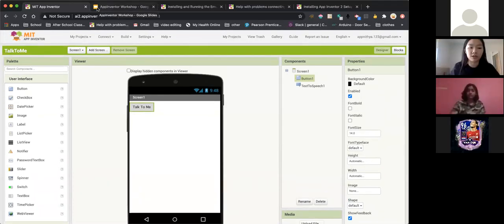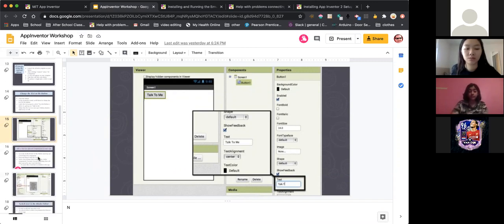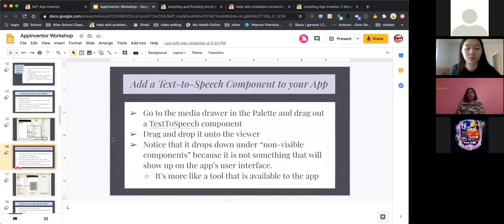Okay, next slide. Oh wait. Was there a question that somebody else had with installing on Windows? For you, all you need to do is double click on that icon and it should launch the AI starter.